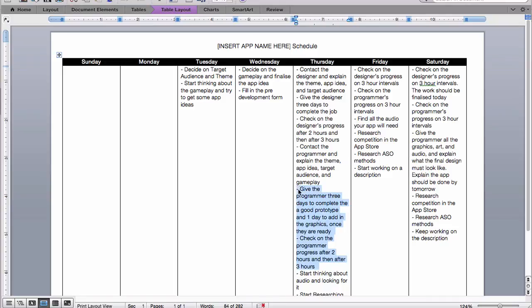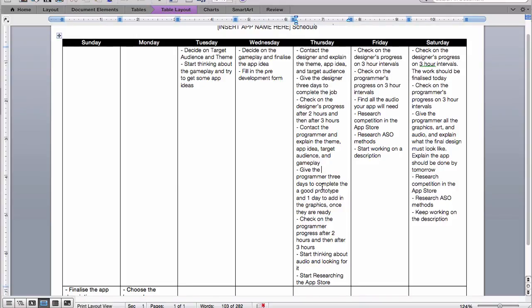10, 15 minutes talking to each of them, and that's it. And then I have to check on their progress. It just takes a 5-minute Skype call, and that's it. Now, on Friday, I also check on the designer's progress and the programmer's progress on 3-hour intervals.